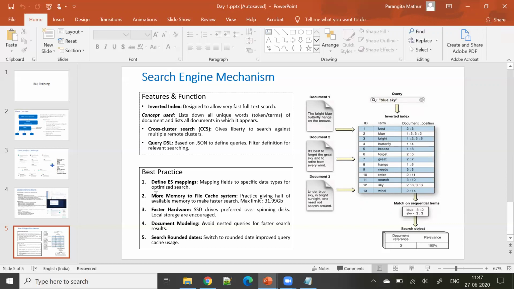Third is faster hardware. SSD drives are always preferred. Why faster? Because if you are ingesting hundreds of GB of data and your cluster size is small, you are using only a few servers, then those servers should have high IOPS capability, high read-write input-output capability. Only then will your cluster, even with fewer nodes, be stable. Because if your ingestion is high, if you are sending suppose 10 GB of data in 10 minutes, your server should be sufficient to write all that data within 10 minutes.